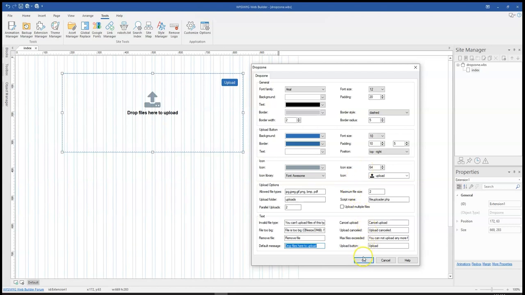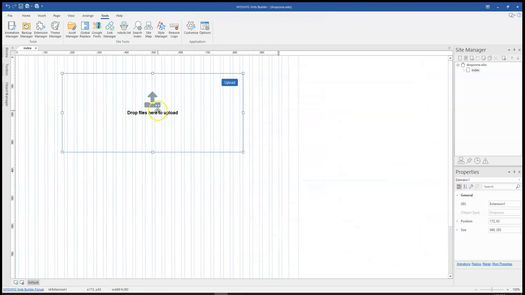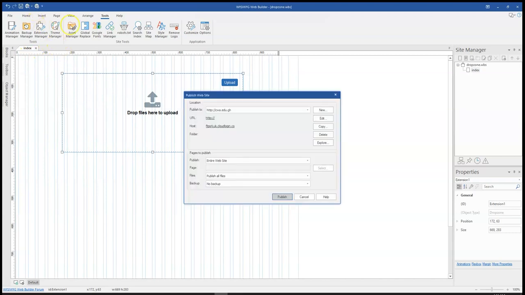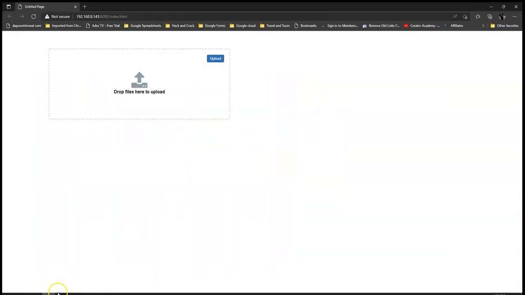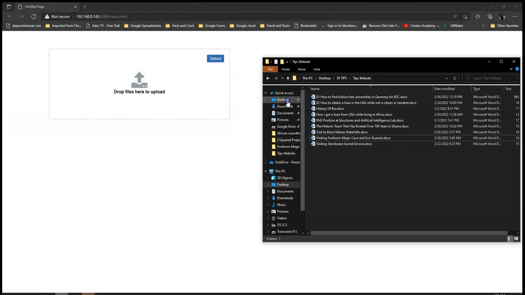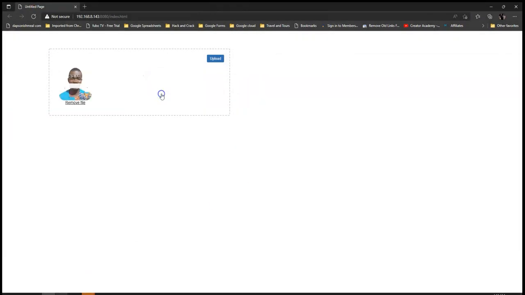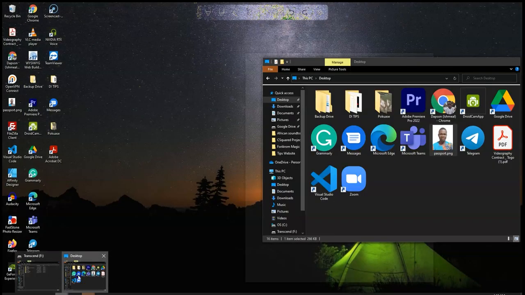So let's assume I'm done with this. I'm going to go ahead and upload this to my localhost server to test it. So let me just, I think I don't even have to upload it to my localhost server. Let me just go ahead and preview it and see if it's going to work with the default WYSIWYG Web Builder server. So this is it. Let me get an image file. So, well, it seems to work. So this is 0.3 megabytes, and as you can see, I have my file over here. If I want to remove it, I remove it. So let me just go ahead and add more files.